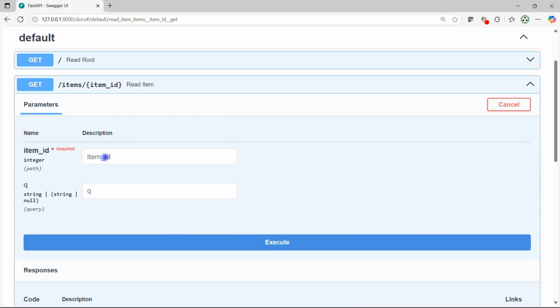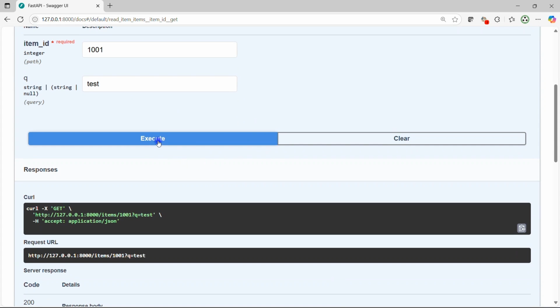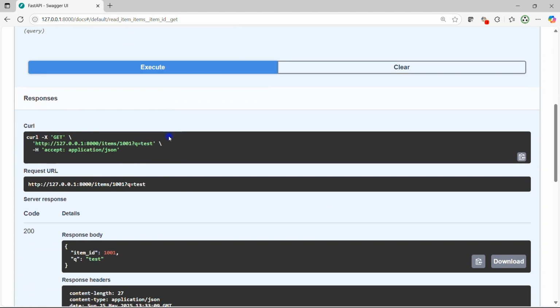So if you want to try that one, we have to provide the item ID. Let's say I'm giving 1001, and for the query string, let's say test. And if I hit execute, the response shows the actual URL built behind the scene on which we are hitting.